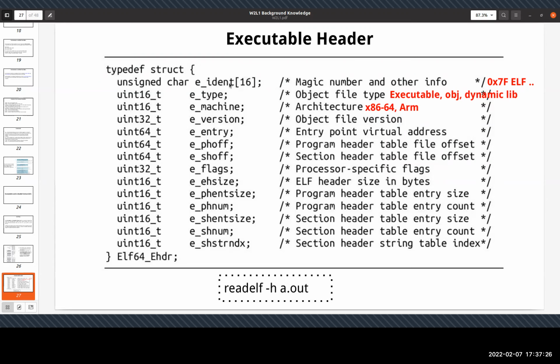Then the second one is 2 bytes. This one tells what kind of ELF file this is. It could be an executable, an object file, or a kernel object file. After that, we have another 2 bytes for e_machine, and this one tells us which platform this binary should execute on. It could be x86 or it could be ARM. There are several predefined numbers for them.